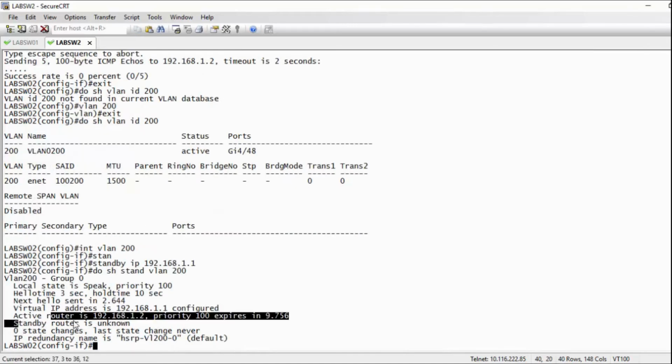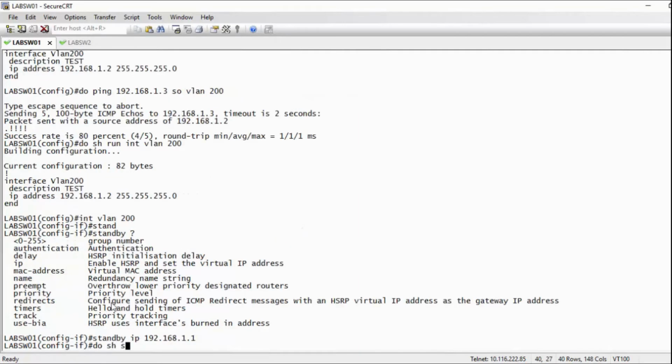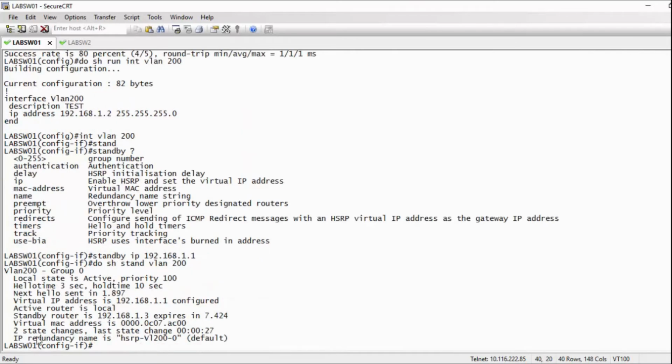Okay, it will take some time to sync or negotiate between both the HSRP speakers. Yes, you can see the active router is 192.168.1.2. That means switch number 1 is active for this VLAN. It says the active router is local, and the standby router is 1.3.